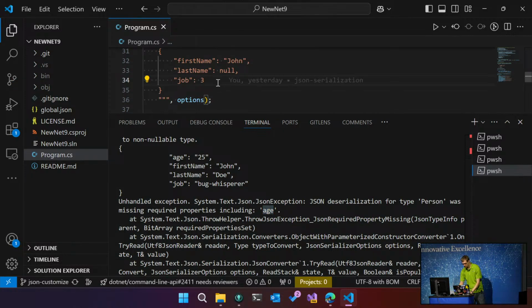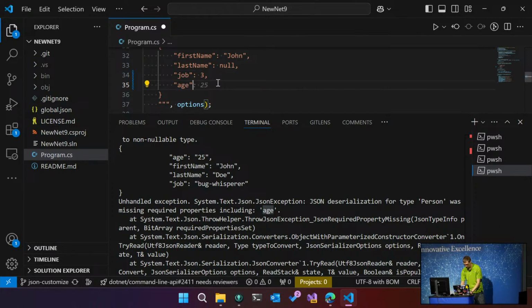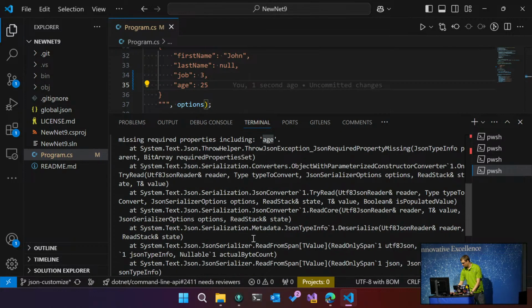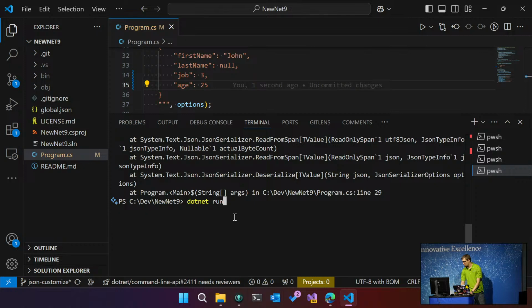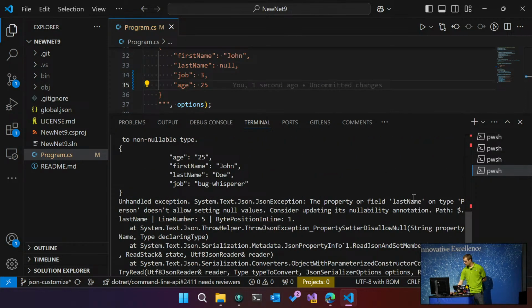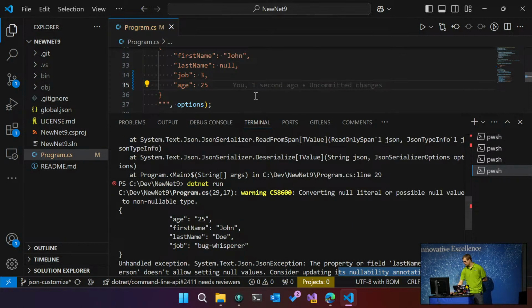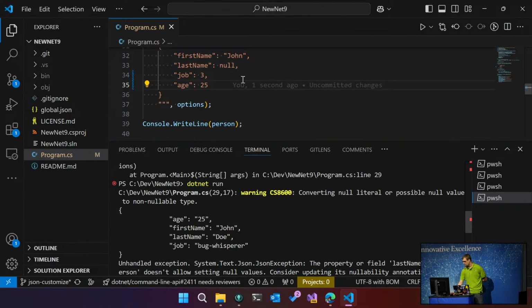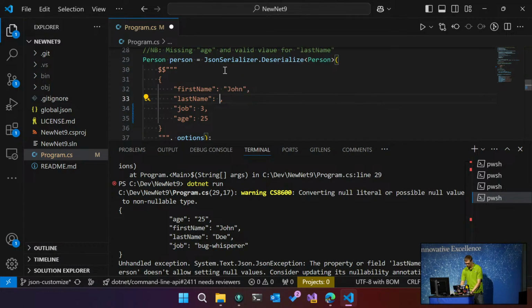All right, so if we come in here and say, OK, fine, we will be happy. We will give you an age of 25. Great. Copilot, if you're going to help, actually help. Either that or get out of the way. All right, so we go through and we can run this. And now we get one more error. The property or field last name does not allow setting null values. Consider updating its nullability annotation. No, you don't make it non-null. You tell the thing sending you the JSON that you probably should actually send me a value. So John Doe sounds like a great name.